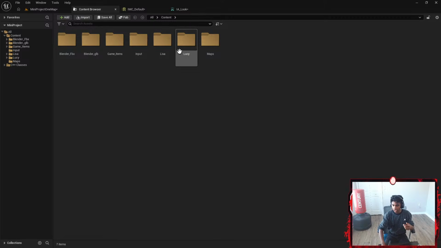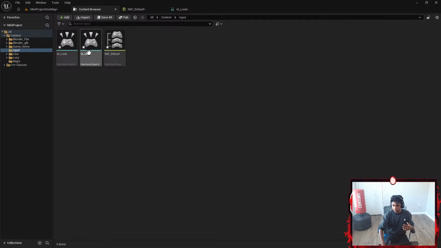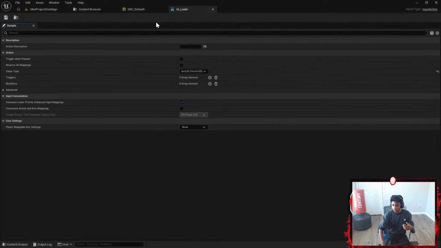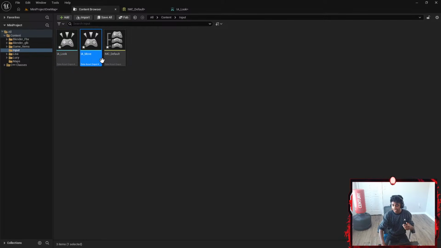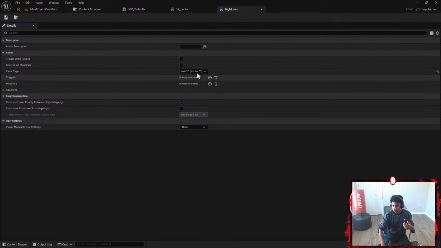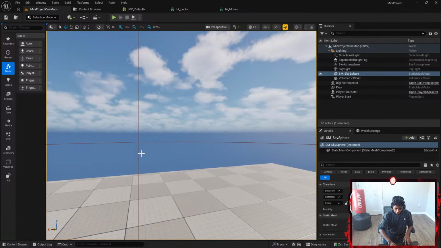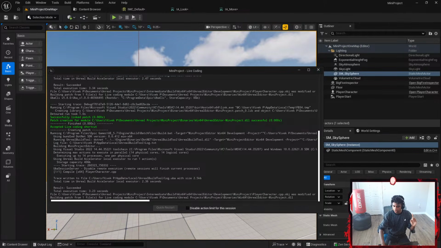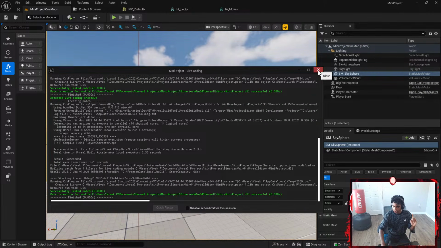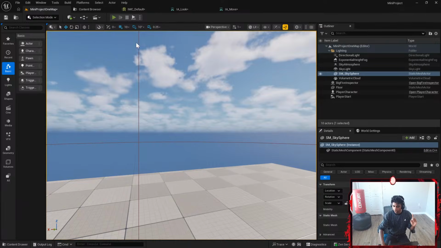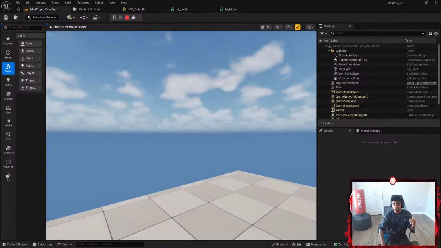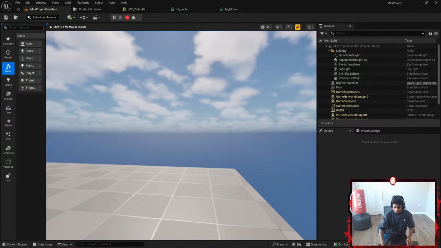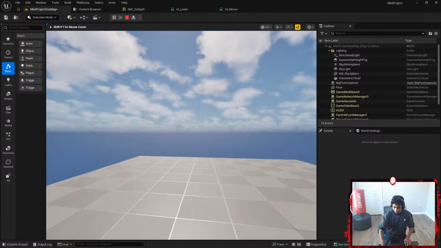Same thing goes for my look action. Did I just do look action? Same thing goes for my move action. I'm going to set it to 2D vector. Now if I did Control Alt F11 to compile the code, let's wait for it to compile. Okay, and then run the program. There we go. I can move much better. I can go left, right, forward, backwards.